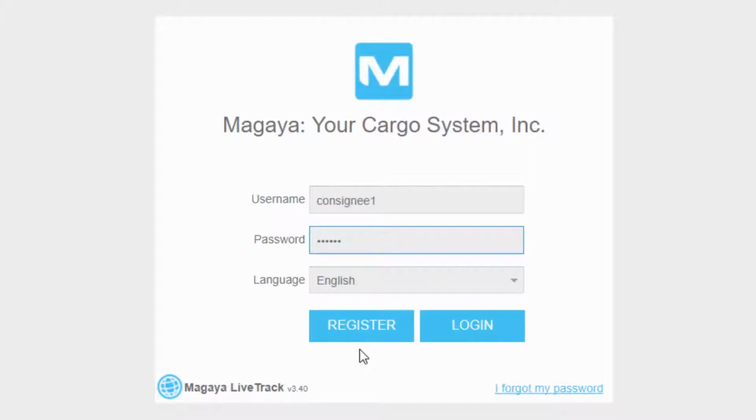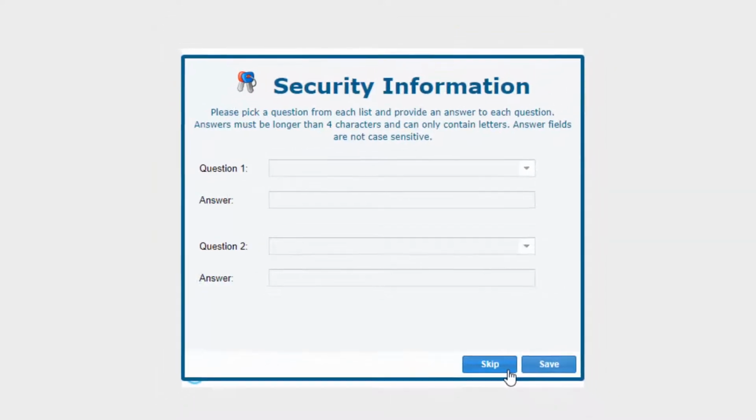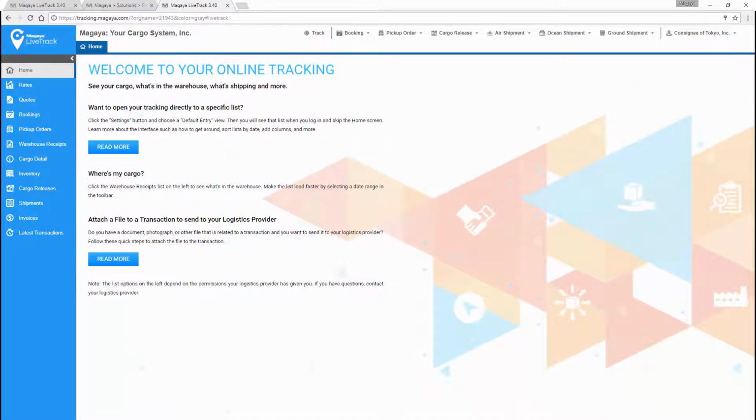Your users will have access to register, update their passwords, or just log in. The first time they log in, they'll be prompted for some security questions. They can either answer and save them, or skip. Now we're taken to the main screen of LiveTrack, also known as the home.